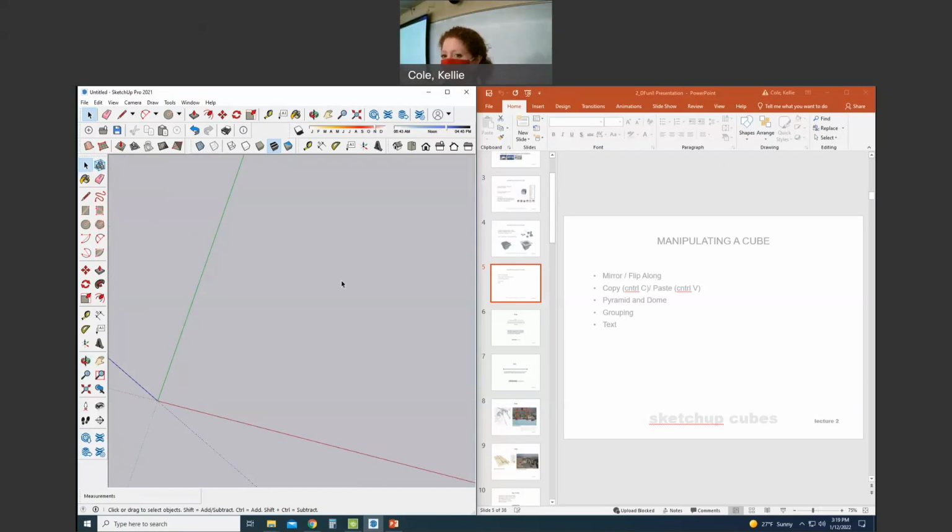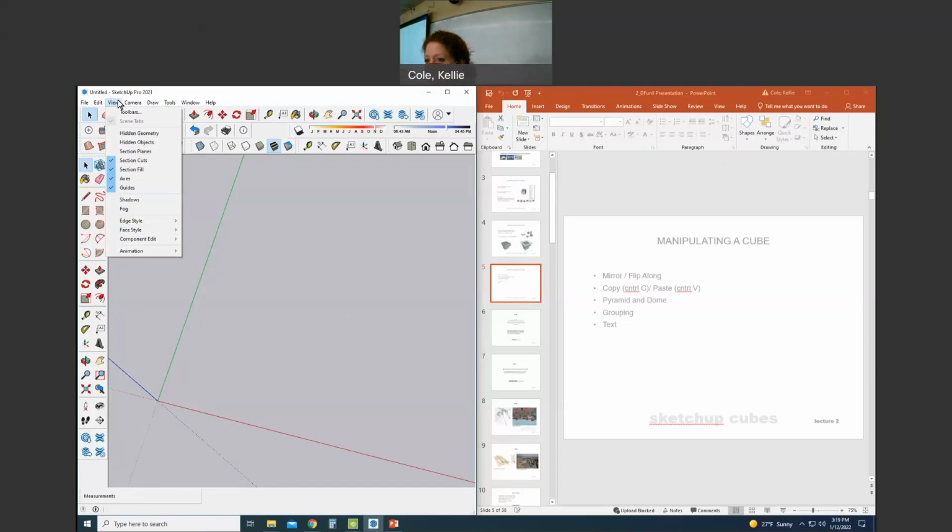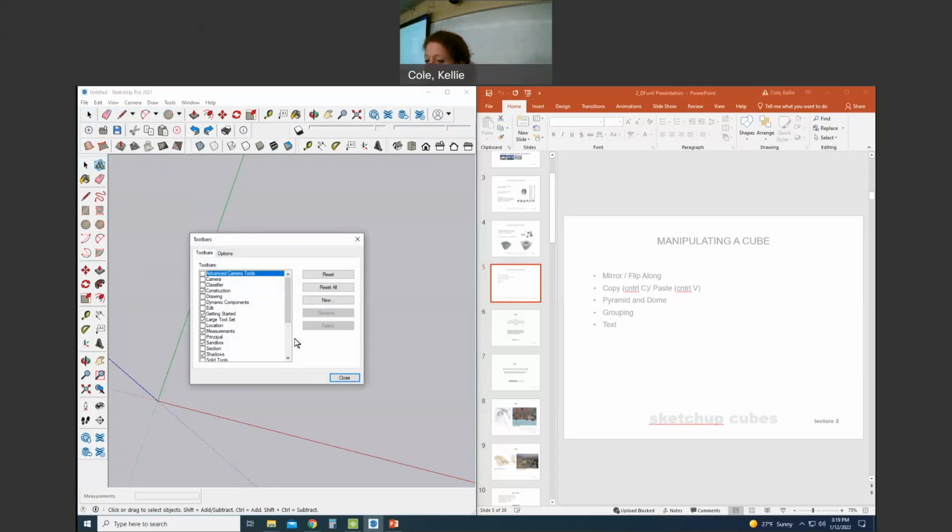Oh, let's also make sure your toolbars are set up. Is anyone having trouble finding toolbars? Yes, okay. We can do one of two things. In the View tab, drop down and there's a button called Toolbars. And you can select View at the bottom and Large Tool Set.